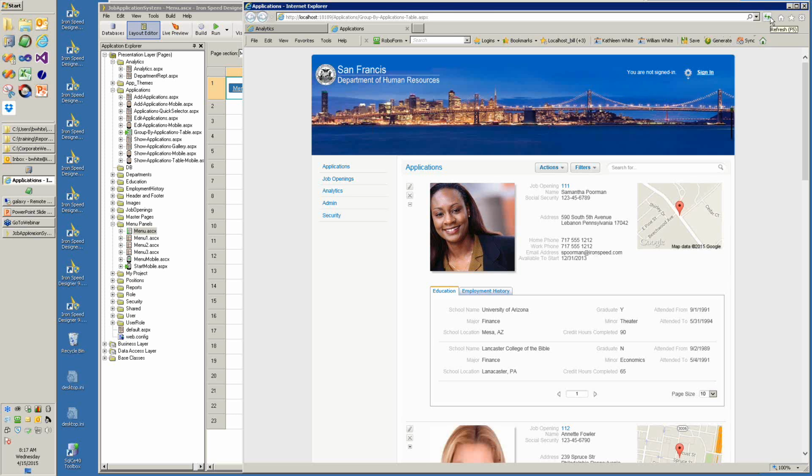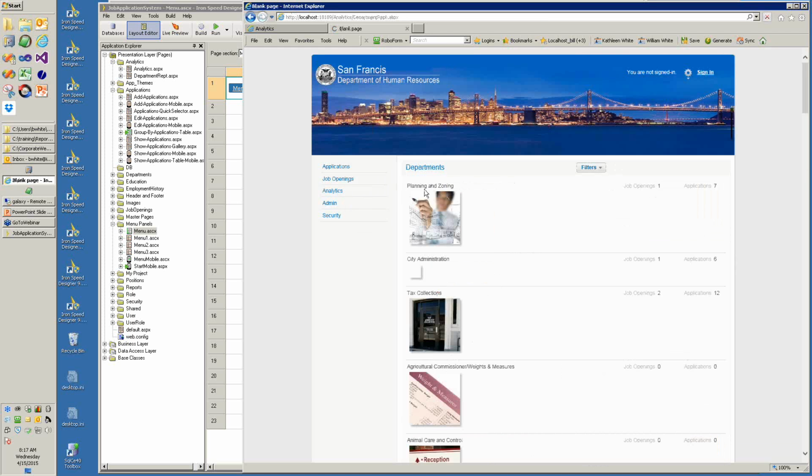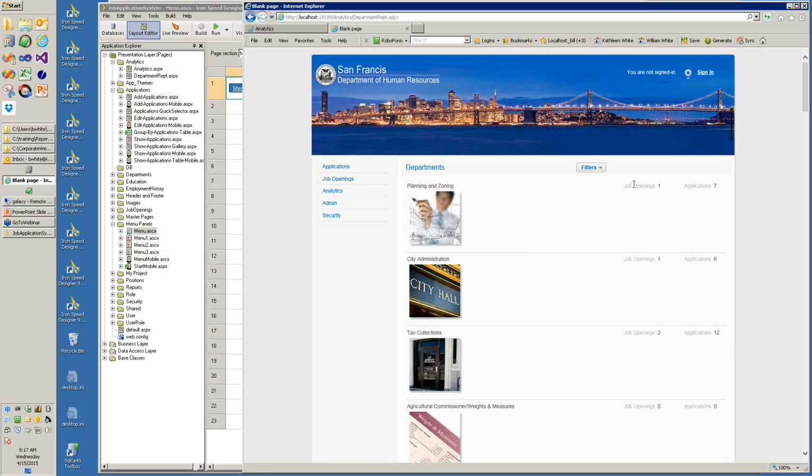Finished. Better refresh it because I need the new code containing the menu, otherwise I won't have my menu. And in my analytics, I now have a department report that I can go look at, and it shows me my departments and their job openings and their applications.